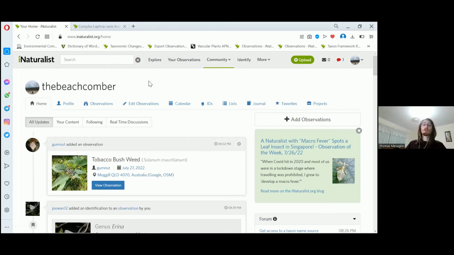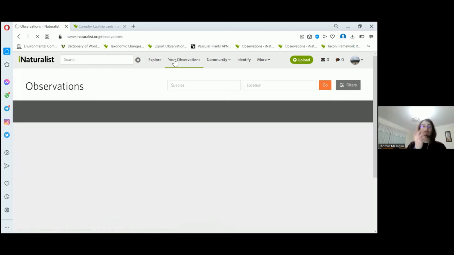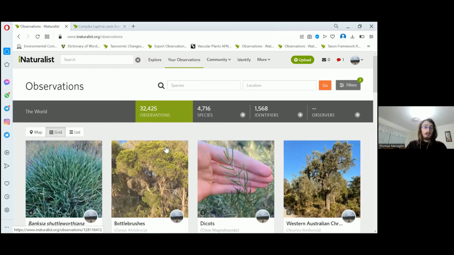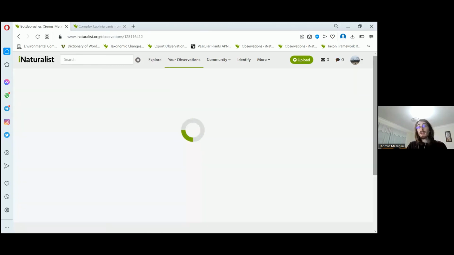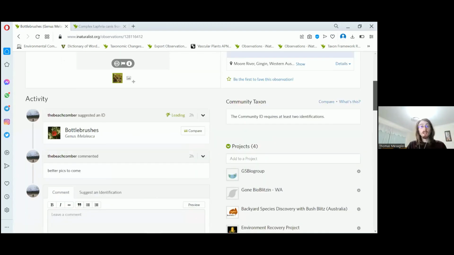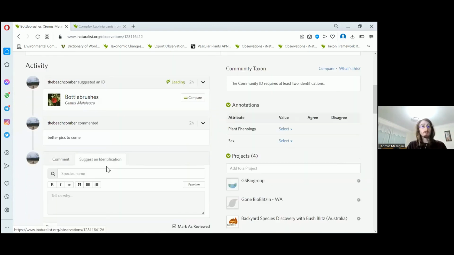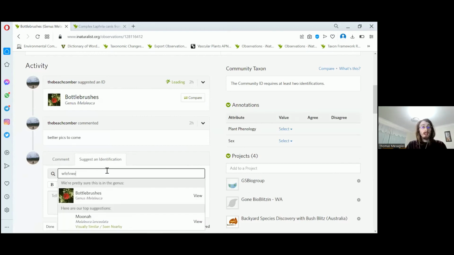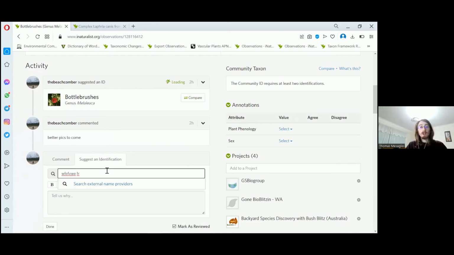So flagging. One of the most common reasons for flagging things is to add new species. So let's say I make an observation of some rare or esoteric species, and I go to add the name and it's not there. So let's say I go to suggest an ID and I start typing in the name, and I know that this name is correct and nothing comes up. So there's two different things you can do.